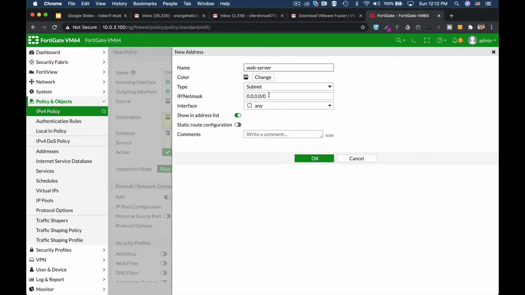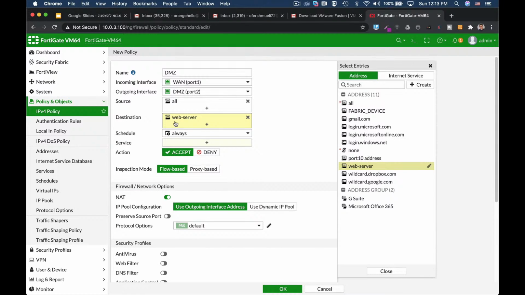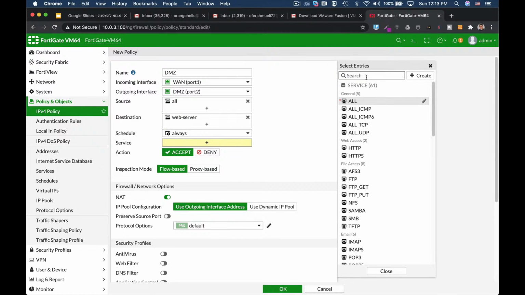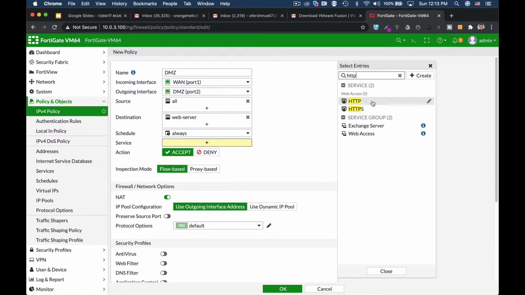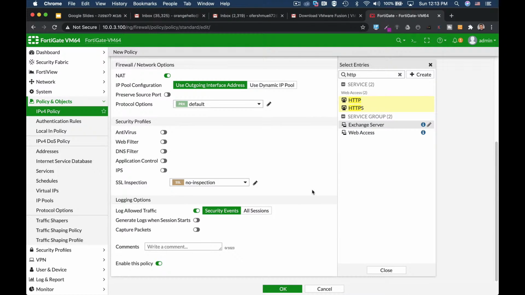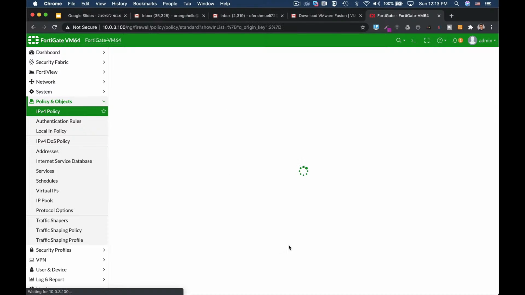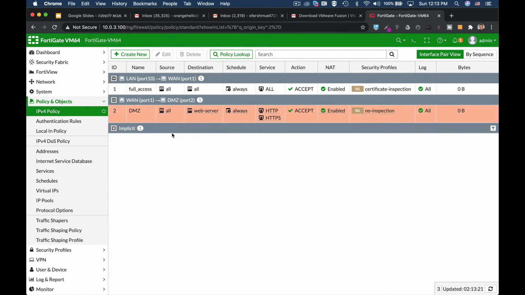We will use 10.0.5.4/32, so it will point exclusively to that web server. Now the service can only be HTTP and HTTPS. We will use the different security profiles and we will log all sessions. Okay, so we have a second policy that is towards our DMZ, but now the traffic comes from outside towards a specific web server, and we have only allowed the HTTP and HTTPS services.